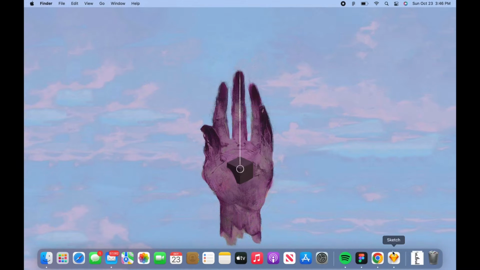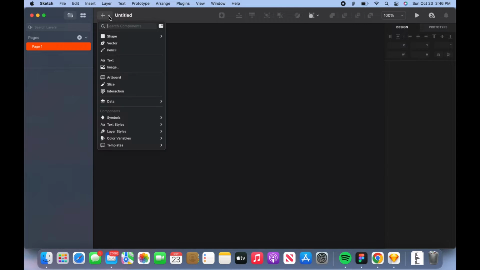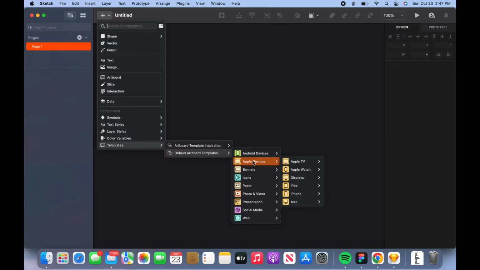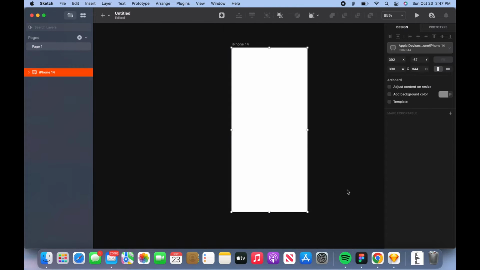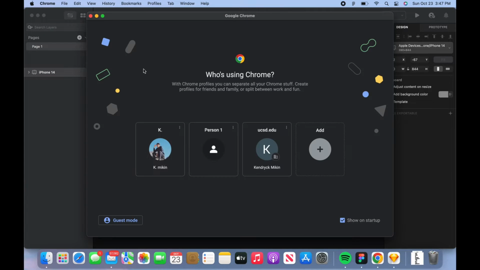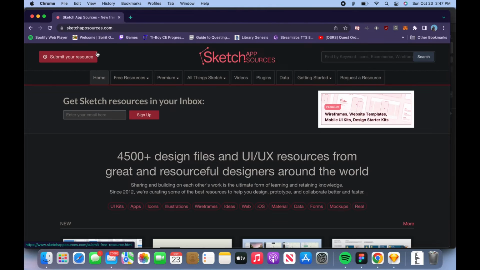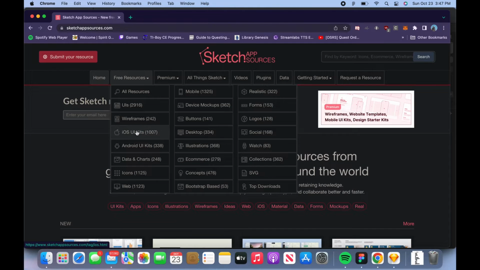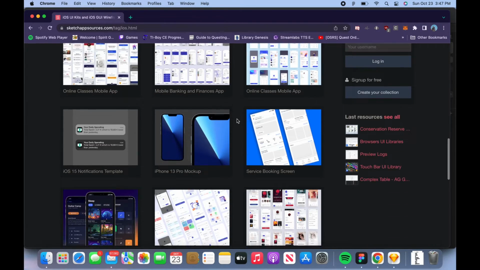So here's an example. We open up Sketch and I want to design a mobile messenger app for the iPhone 14. From here, we're going to open up a template where it's in a design frame for an iPhone 14. And from here, I want to use a UI kit just to speed up my process. To be able to do that, I have to open up a website called Sketch App Sources and look through here to find a UI kit that fits what I want.